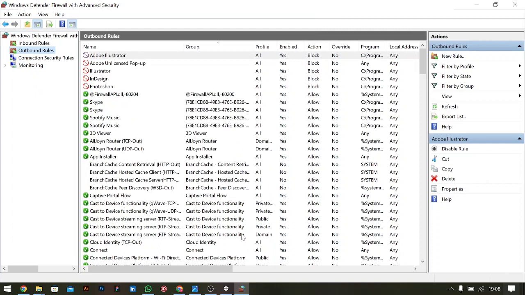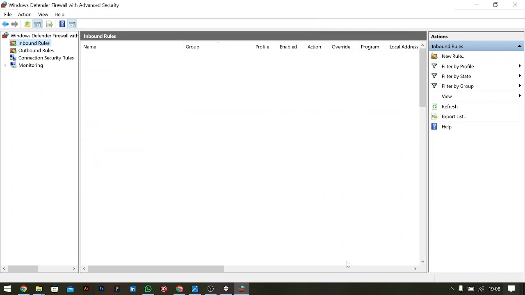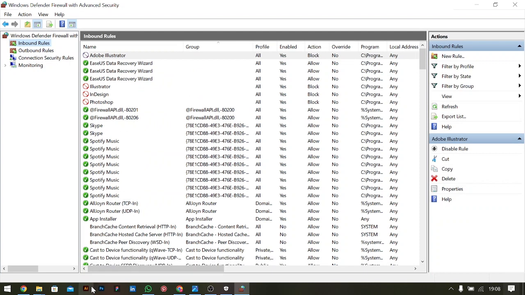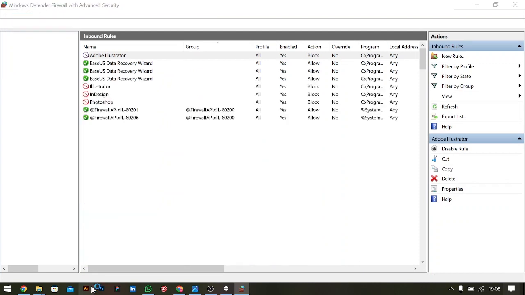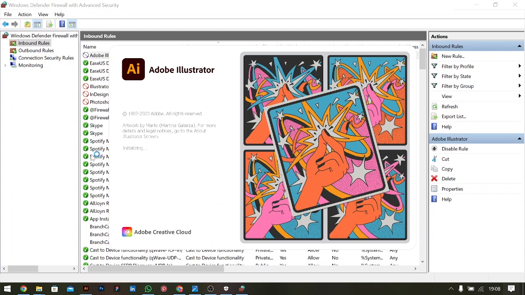If you do that for all the Adobe products you have, all of them will be blocked, and you'll be able to use them while connected to the internet. I was having these issues, but now my Illustrator, Photoshop, InDesign, my Premiere Pro, and my encoder are all working perfectly well using the internet.